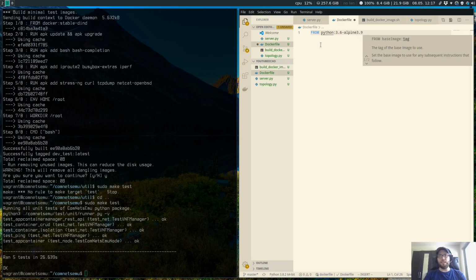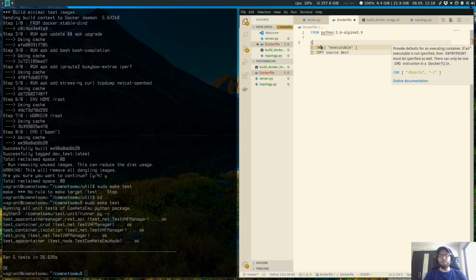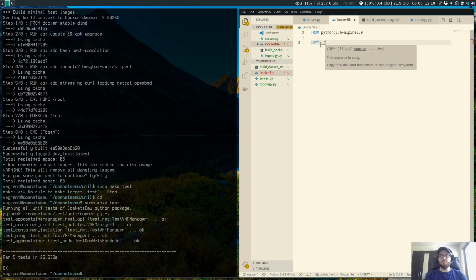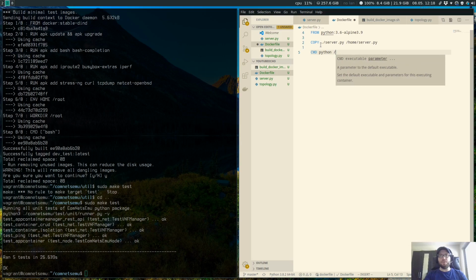Alpine 3.9. This will be the base image. All we need is something that is capable of running Python. And in this image, we will copy our server.py. We will copy it into home server.py. And if we run this image without any command, we want it to default to running the server that we created, home server.py. This is very simple. So this is the Dockerfile that we need. Let's choose a base image, copy our application, and run that application.